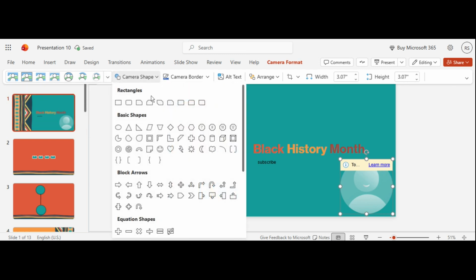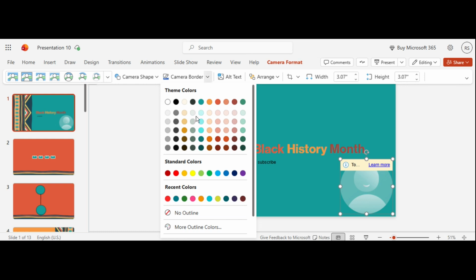From here, you can choose different shapes, like a circle, rounded rectangle, or other geometric shapes. For example, selecting a circular shape is very popular for modern presentations and online courses. Next, you can customize the border of your camera frame. Click on Camera Border. Here, you can change the color of the border to match your brand or slide theme. This is a great way to make your presentation look consistent and professional.